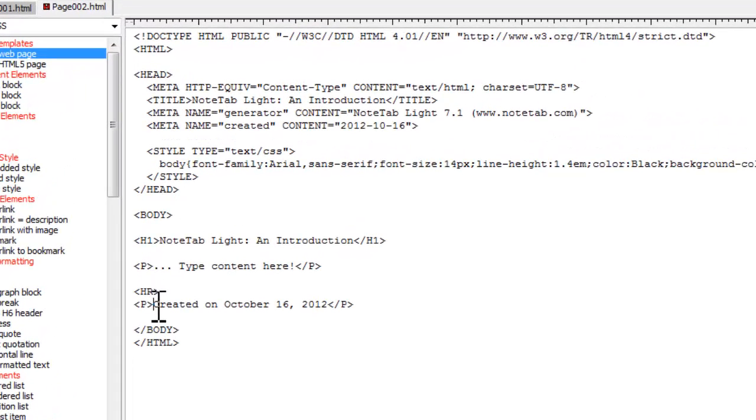By default, the program also created a page header in the body section of the page using the title you provided earlier. You can change this if you'd like. I'll leave it alone for now. NoteTab Lite also enters a placeholder between paragraph breaks so that you may enter information into the body of the page. The last default I'd like to point out is the text that will appear at the bottom of your page with the date of creation. This too can be deleted, but I'm simply going to alter it.